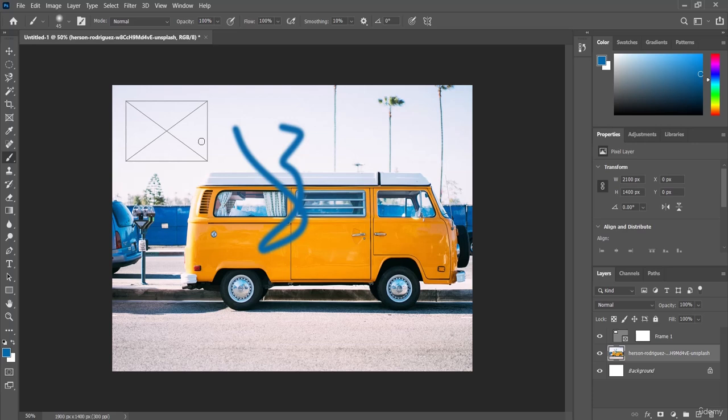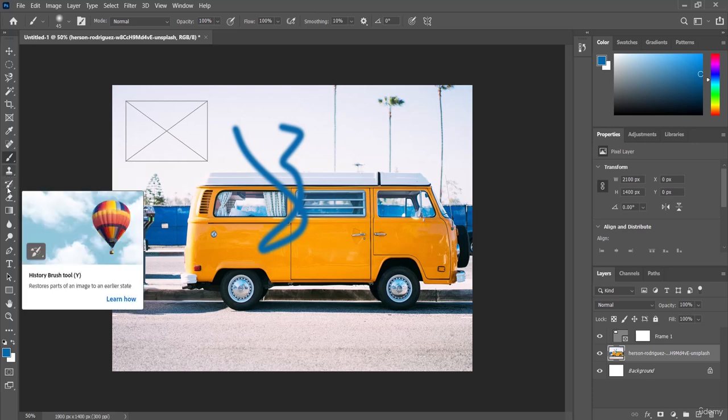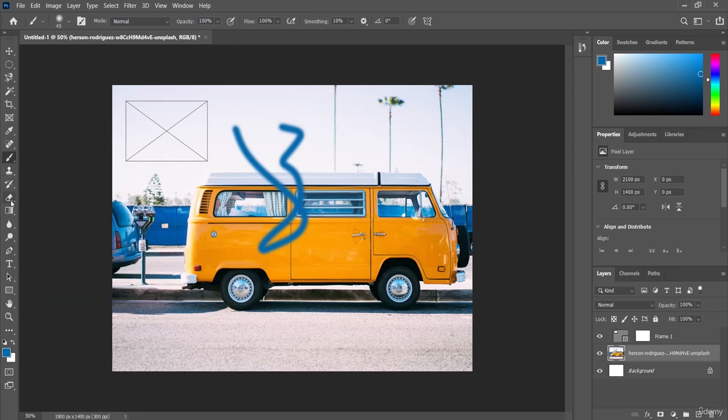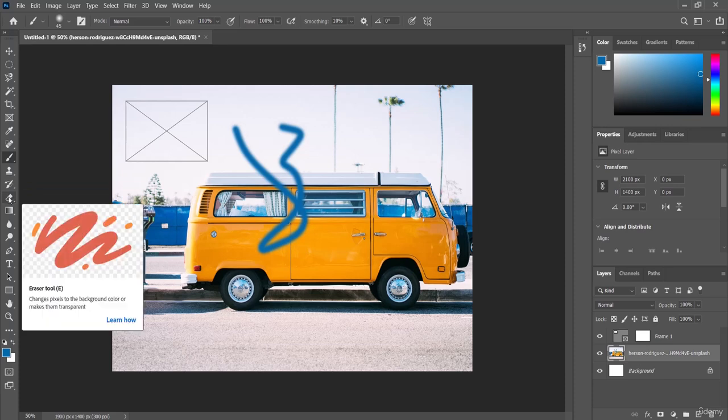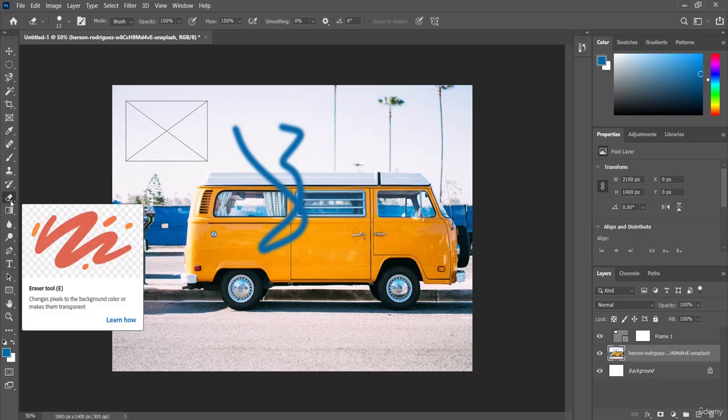Okay, the next part is the clone stamp tool, but this clone stamp tool and history brush tool, I'm going to skip for now because the clone stamp tool has wide uses. Okay, the next one is the eraser tool. So the shortcut of this eraser tool is E for elephant. So let me select this one. Okay, so if you want to erase or delete some part of the image, in that case you can use this eraser tool.